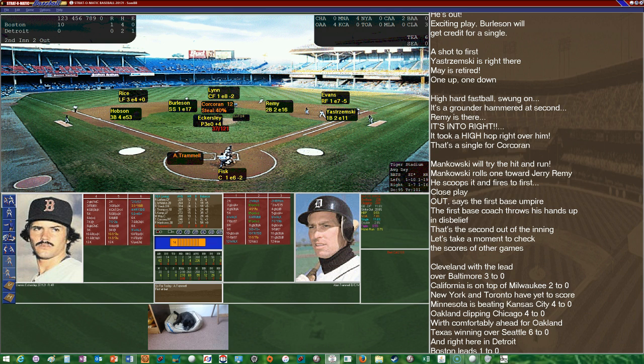So let's take a look at some of the scores from around the American League. Cleveland with the lead over Baltimore 3-0. California shutting out Milwaukee 2-0. Yankees and the Blue Jays are scoreless. Minnesota shutting out Kansas City 4-0. Another bunch of shutouts here. Oakland clipping Chicago 4-0, comfortably ahead for Oakland. Texas blanking Seattle 6-0. And right here, Boston leads Detroit by a score of 1-0.